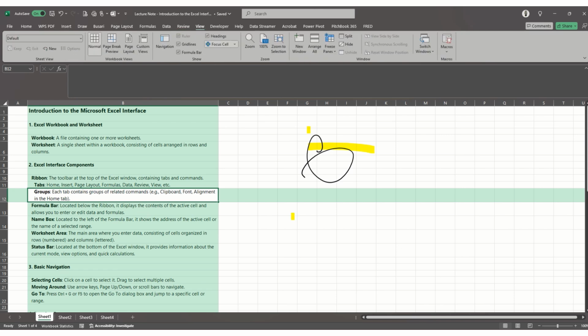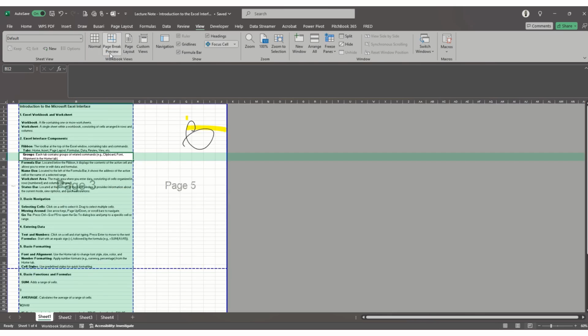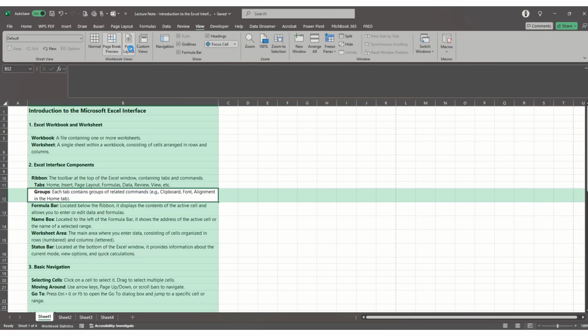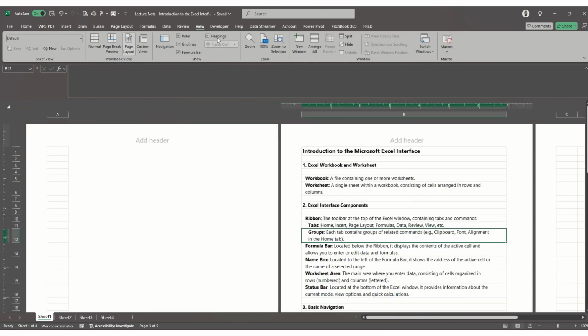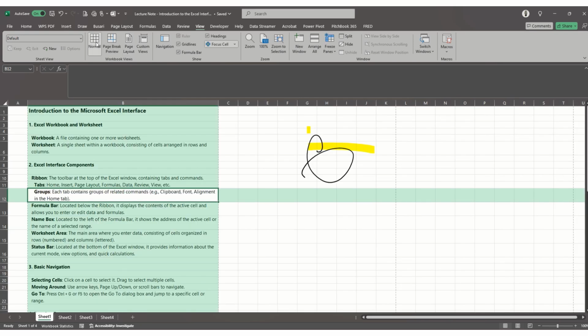You have different views of the Excel interface. This is the normal view. You have what they call the page break view, where you can set how you want the sheets to be printed out, if you want to print them out. The page layout view is another view, which we are going to explain as we go into the lecture. In the subsequent videos, we are going to explain the need for all these views and how you can use them.